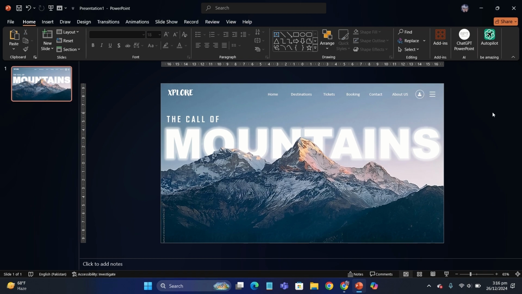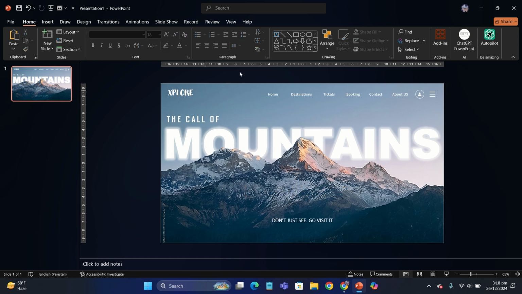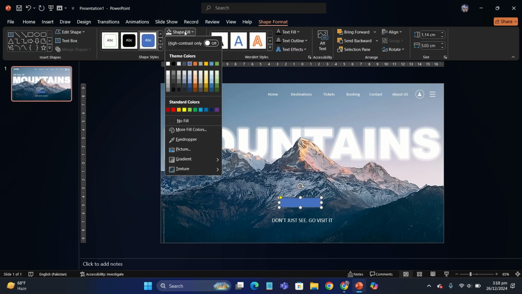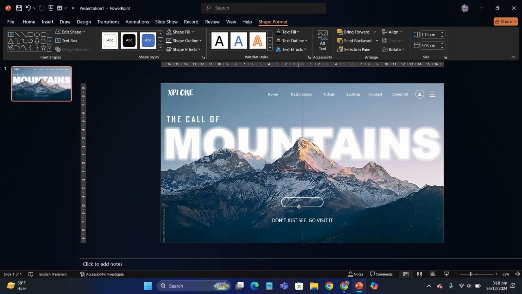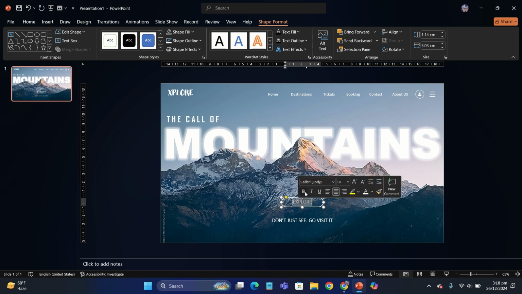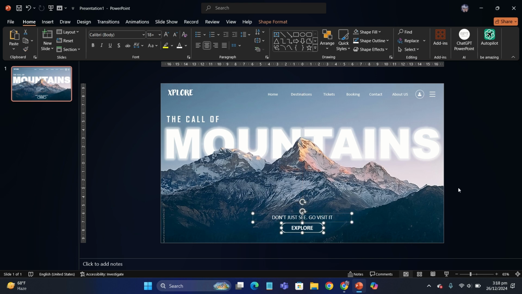The next thing you're going to do is insert a text box in which you add your slogan text. Right now what I'm writing is "Don't just see, go visit it," which is a perfect slogan for a traveling company. We're going to insert a rounded corner rectangle, make it fully rounded, remove its fill, give it an outline, and then insert some text in it. Change its color to white and move it downwards, below the slogan text.